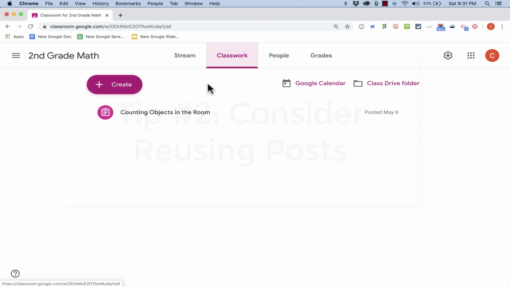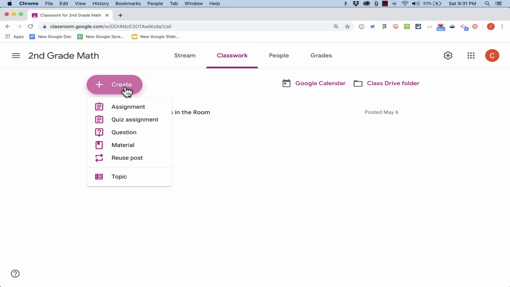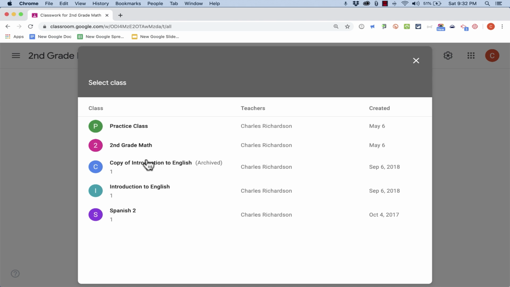When you're creating classwork, notice that when you click Create, you don't have to just create an assignment from scratch or a question or some material. Notice this option here, Reuse Post. If you click that, you can pull in a post that you've used in the past, and it's not limited to the current class that you're in. So I could draw from an assignment that I created in my Spanish 2 class, or in Introduction to English, or whatever it might be.